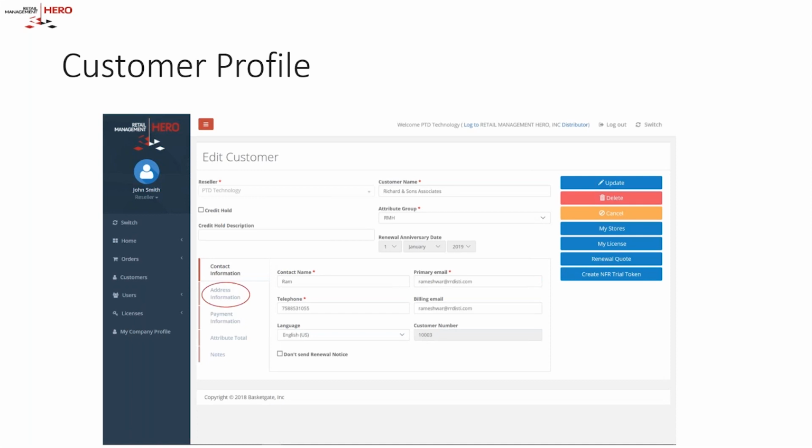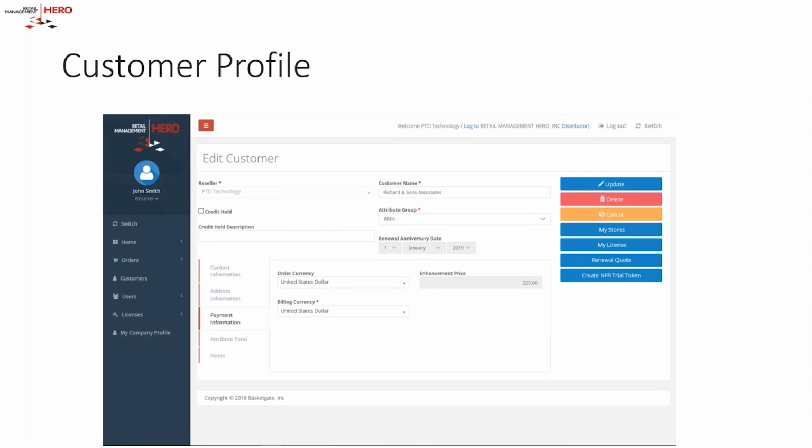So the first part of it is your contact. We know who your contacts are. We know what the primary address of this customer is. If the customer has multiple stores, you will notice that on the right hand side, I have got a blue button that says My Store. So I could have multiple stores, but one head office address. So this will be the head office address. Again, on the payment information, maybe the customer is being billed in a different currency. So you can have all of that defined.